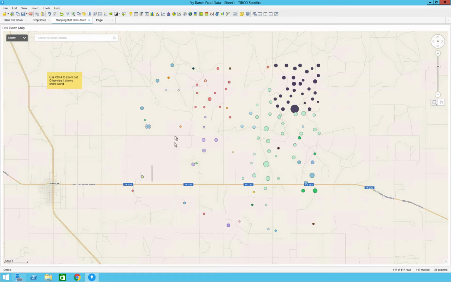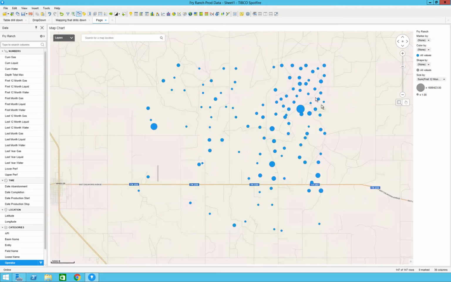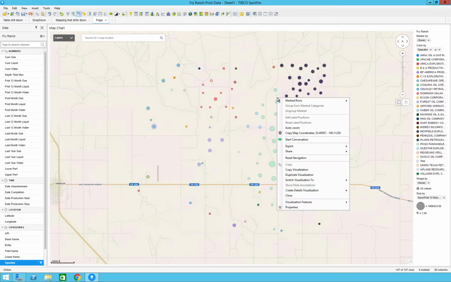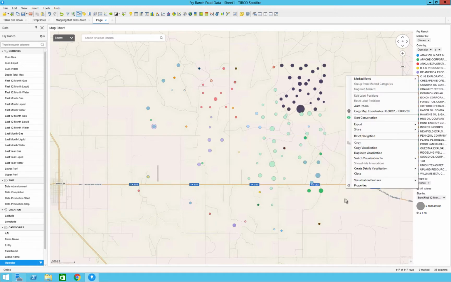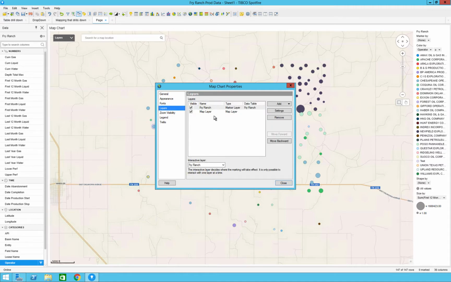So how I'm actually going to make this happen, I'm going to show from scratch here. The first thing I'm going to do is build a brand new map, which is just mapping latitude and longitude points, and I think I had it colored by the operator here. So in order to make this happen, the key we need to remember is going to the properties and going to layers. So we're going to see this marker layer here, which we're going to edit.